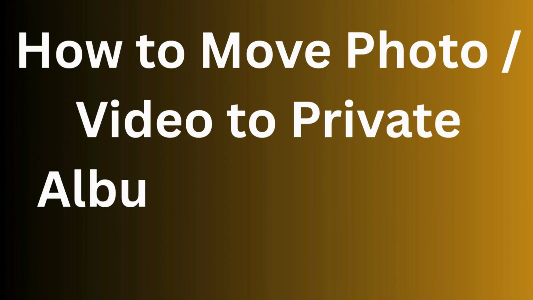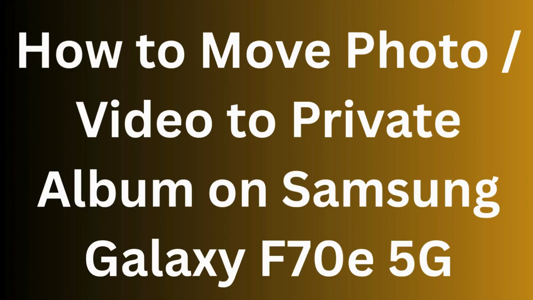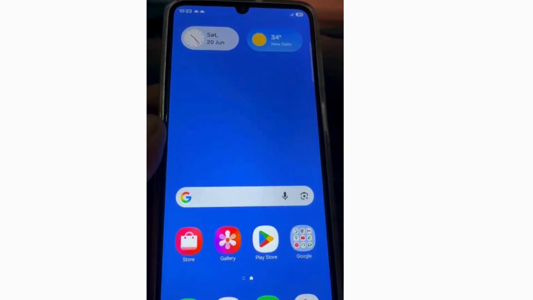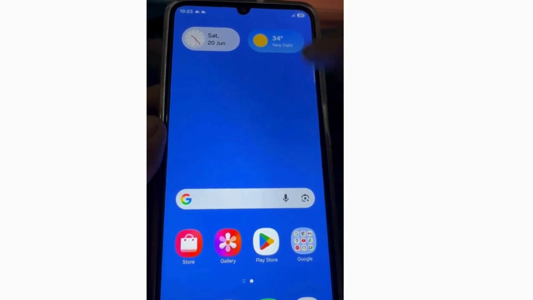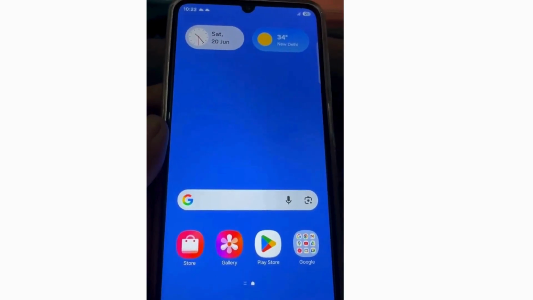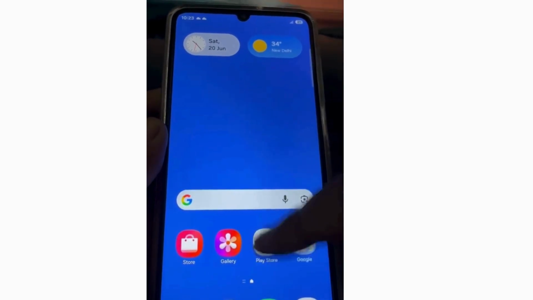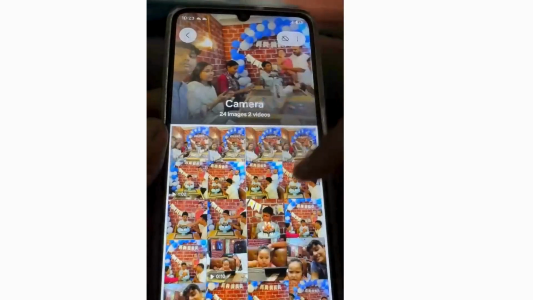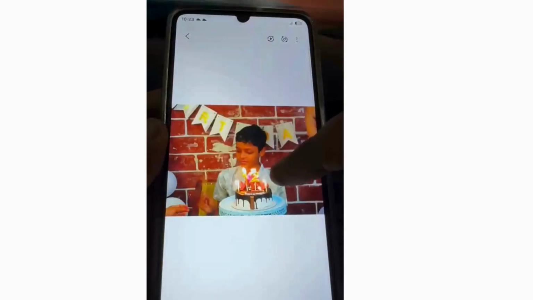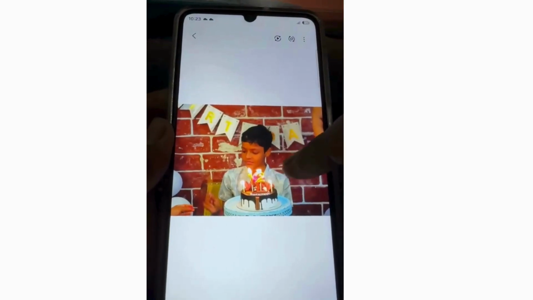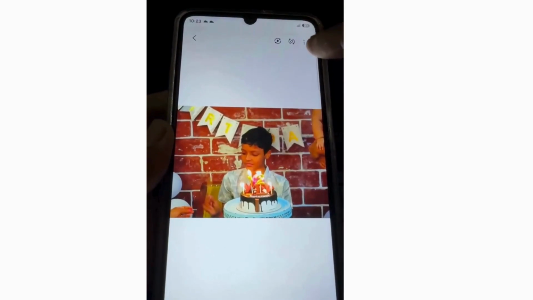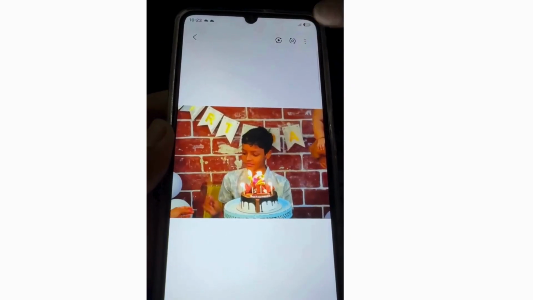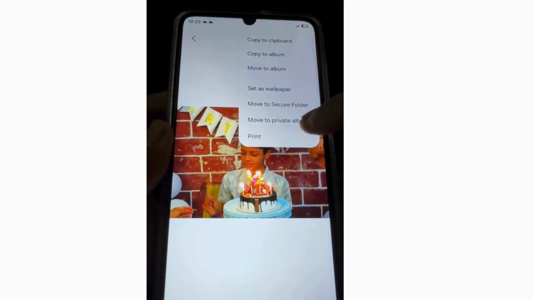How to move photos or videos to your private album on Samsung Galaxy F70e 5G. If you want to move any photo and video to your private album, here is the process. Go to gallery of your Samsung Galaxy F70e 5G and here select the photo which you want to move to the private album. For example, I will move this photo to private album. Click on the three vertical dots at the top right corner and here you will find move to private album.